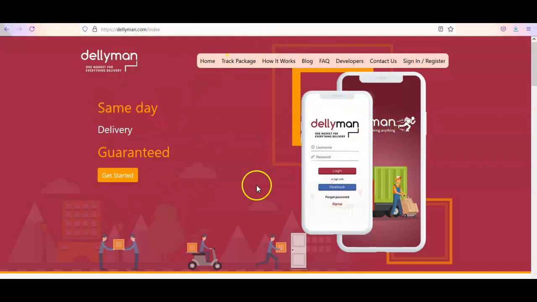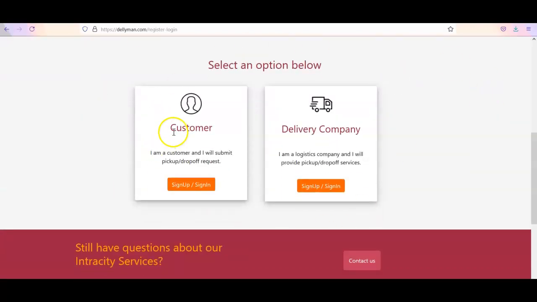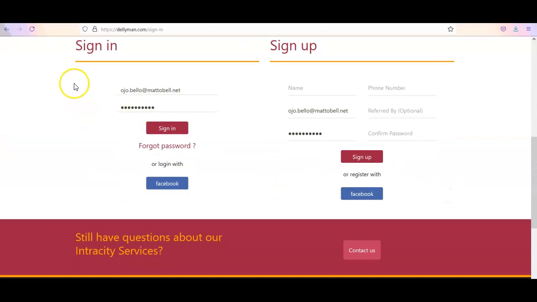I'm assuming also that you're already registered and that you're not logged in yet. You have an account, but you're not logged in. So you get started by clicking on the menu called Sign In Register. I'm going to click on that. You have the option of whether you are a customer or a delivery company. Obviously, this is a customer demo, so I'm going to click on Sign Up or Sign In.